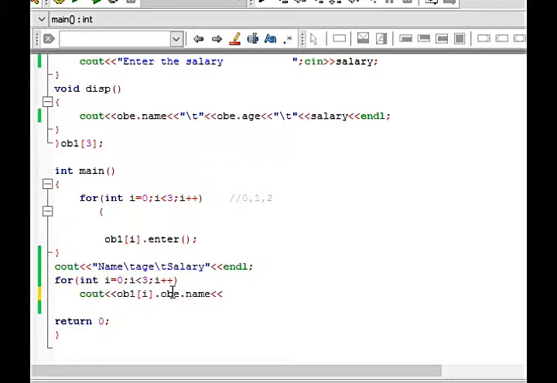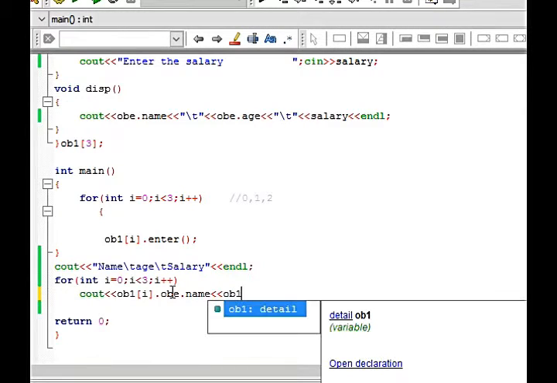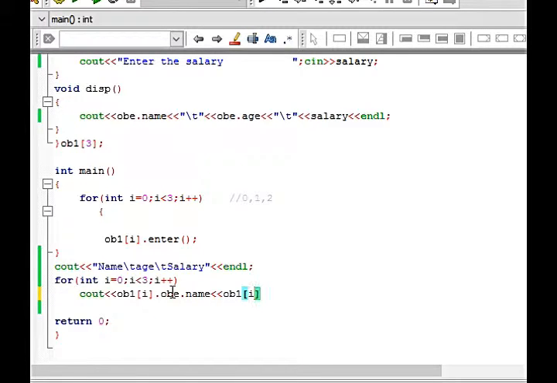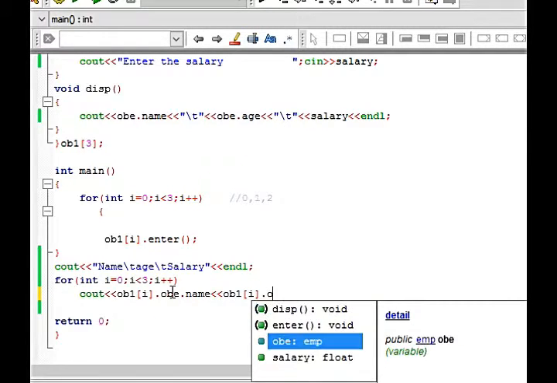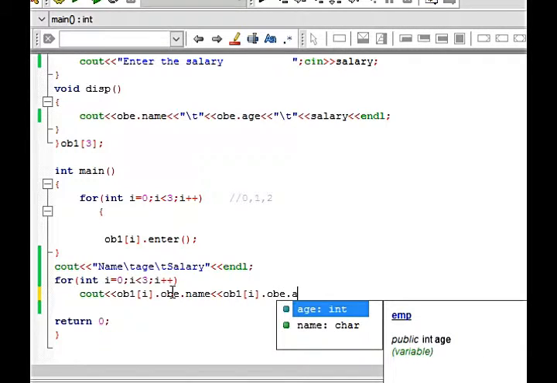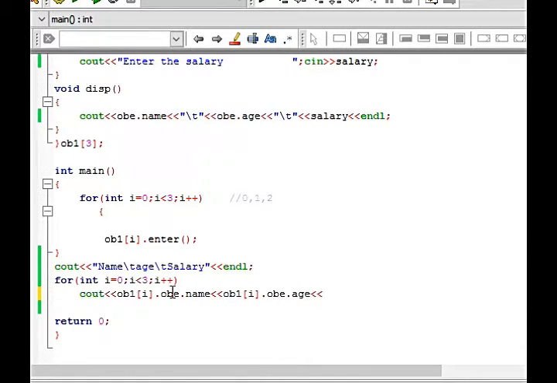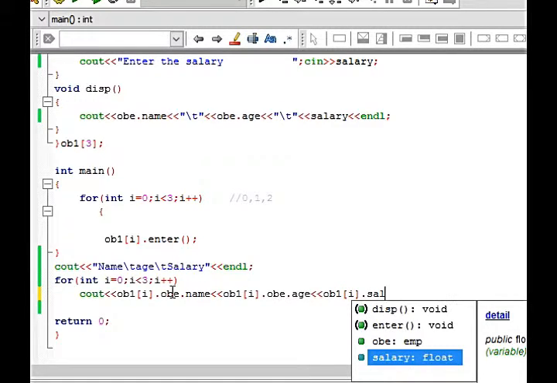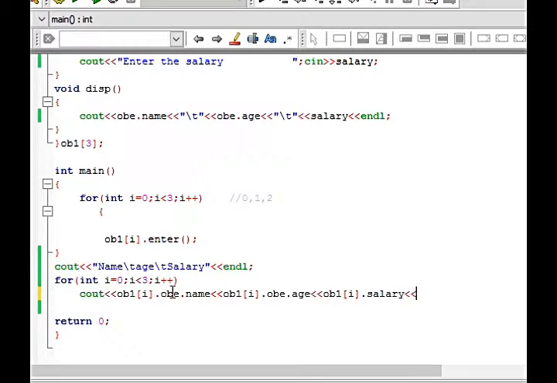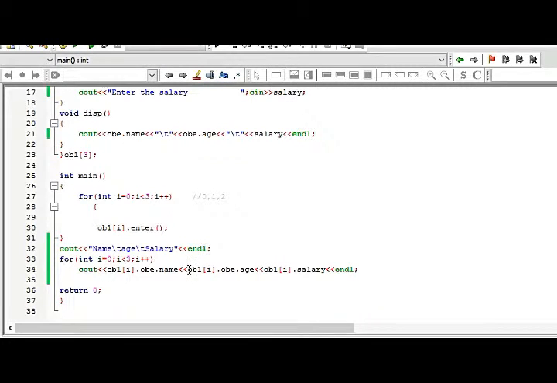Again, in the same way, if I want to access the age, I will go ob1[i].OBE, and then I am accessing age. Simply I am doing it again for the salary. For salary I don't have to go inside the OBE. I can go to ob1, put i and dot, and then I can access salary. This one is the other way I am using it. Let me run this program. Let's use a tab here.